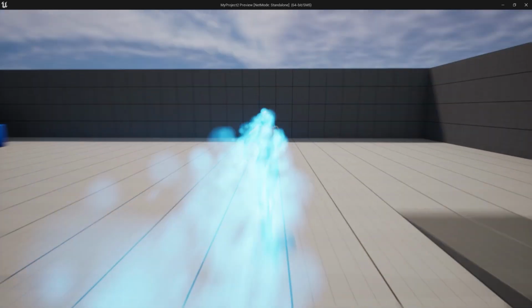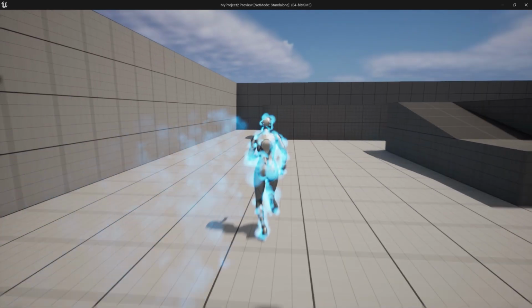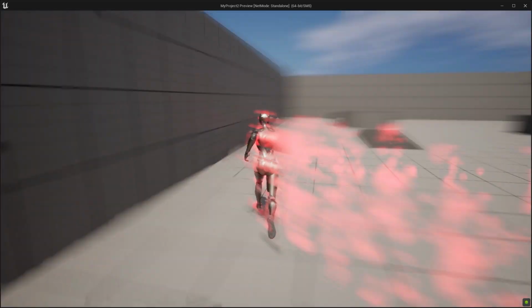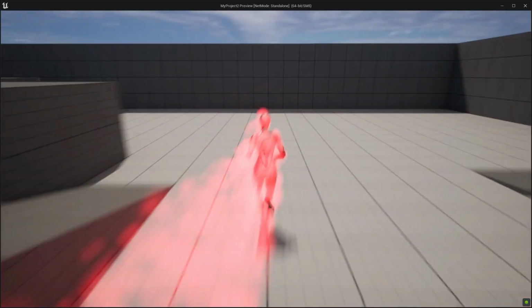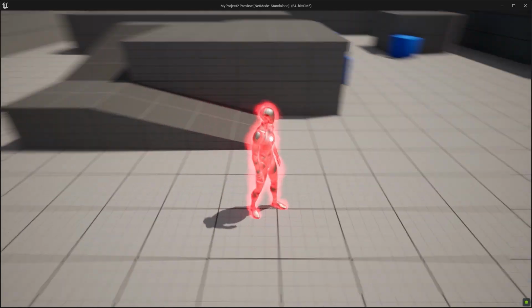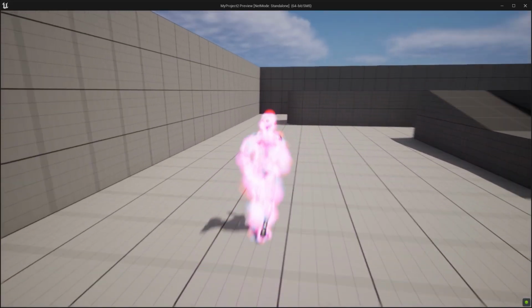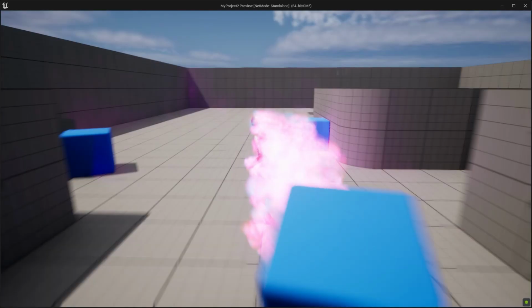In this tutorial, we'll show you how to design and implement an epic dash ability step by step. Whether you're a beginner or a seasoned game developer, this guide will give you the knowledge and skills to create a dynamic dash ability that will leave your players in awe. We'll cover everything you need to know. Join us as we dive into the world of game design and show you how to unleash your creativity with a seamless dash ability. Let's get started.